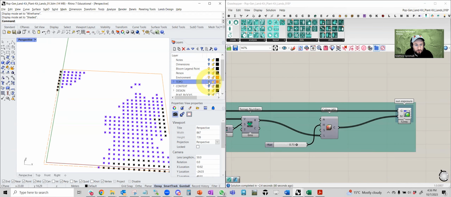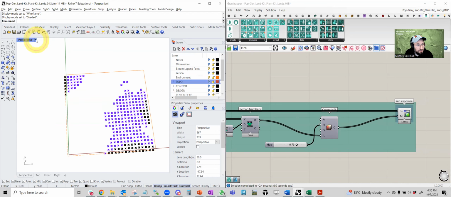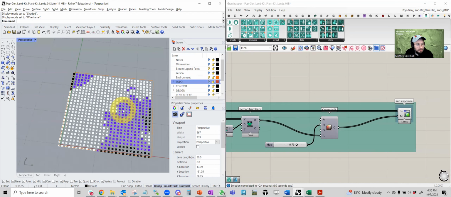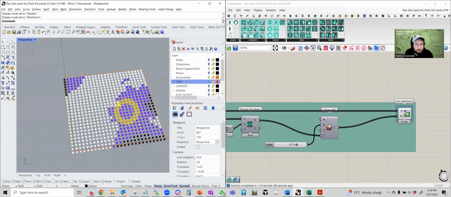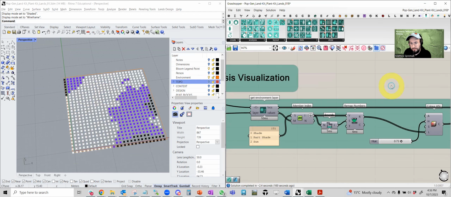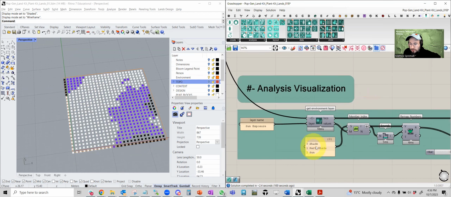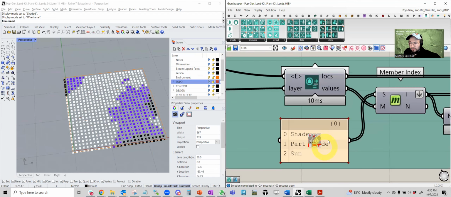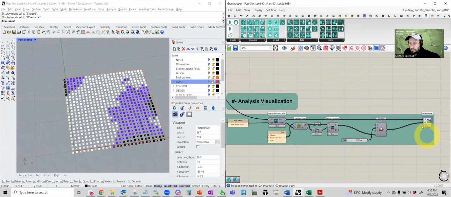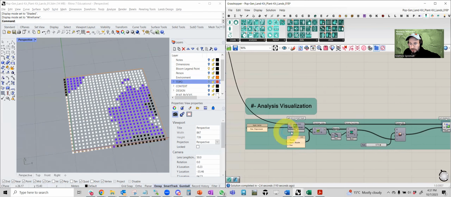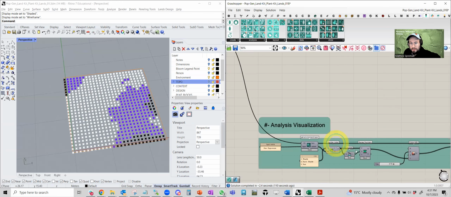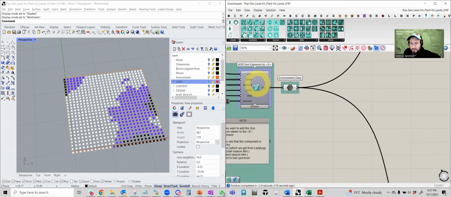I'm going to turn this topo off and turn this into wireframe. It has made some purple zones, which are partly shaded, black points, which are fully shaded, and white, which are fully in the sun. So you can use this just to reference it. You can just copy this itself. There's a lot going in here. I would just copy it. This is just showing you the data that is understood from here.